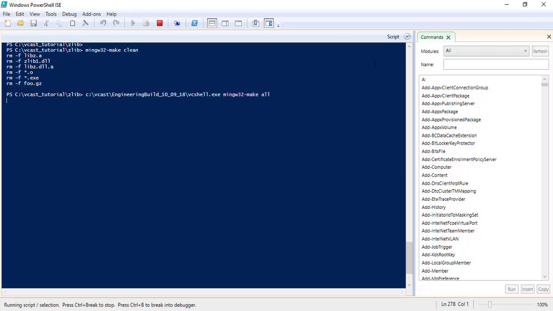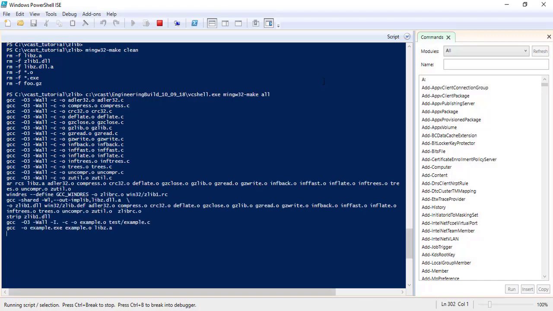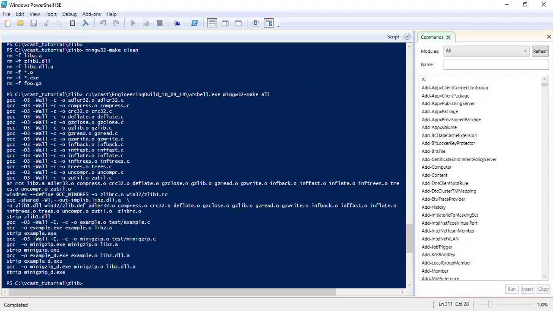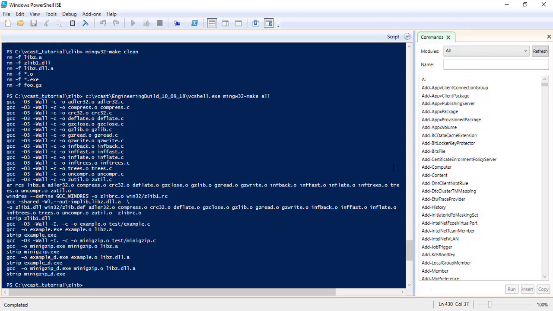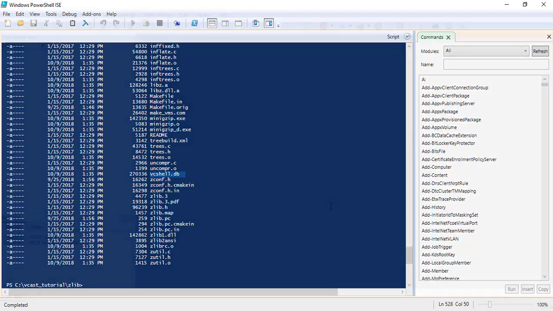And the command, I'm using mingw32, which comes default with VectorCAST. The build has finished, and we now have a new database file that contains information about how each file in my application was compiled. That file is called vcshell.db, and I can use this file to create a new VectorCAST unit testing environment.